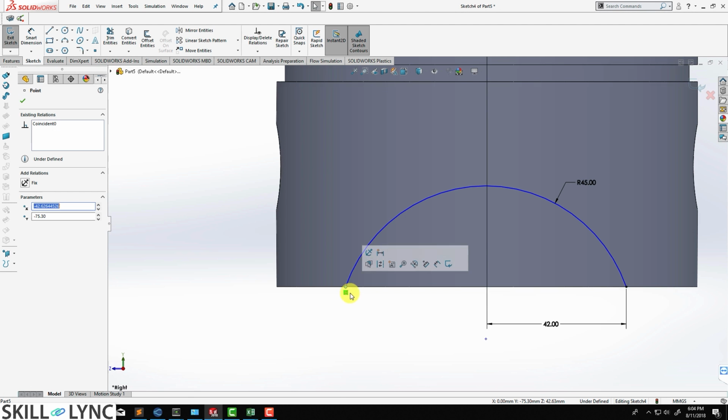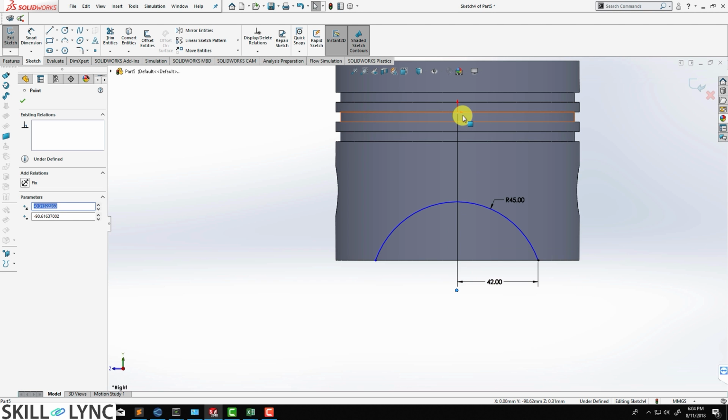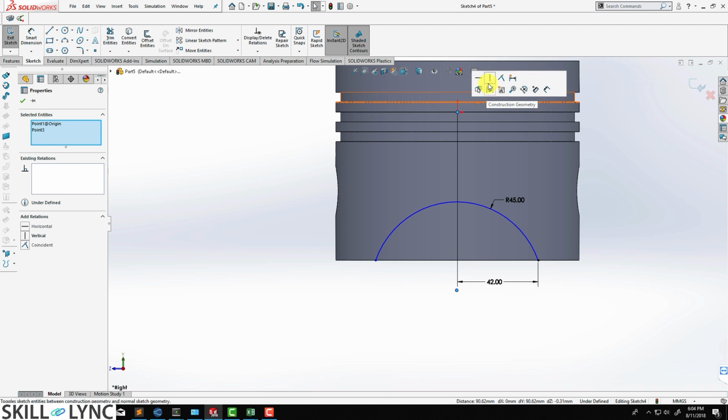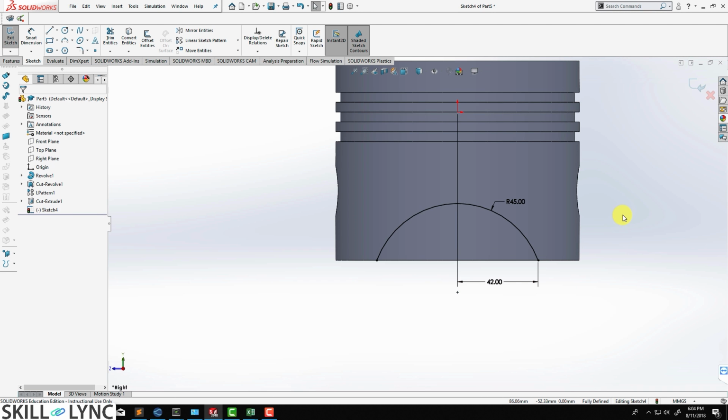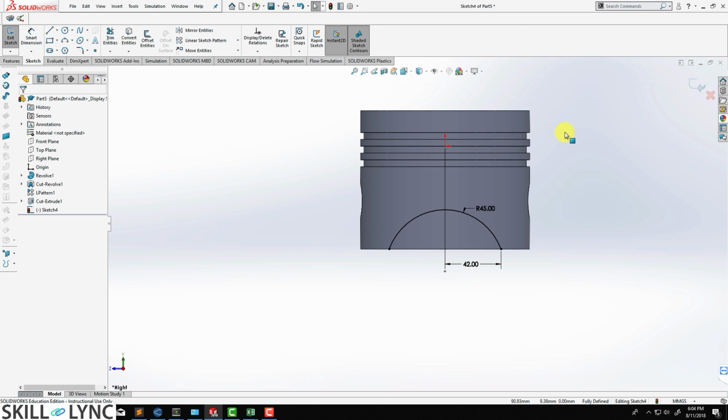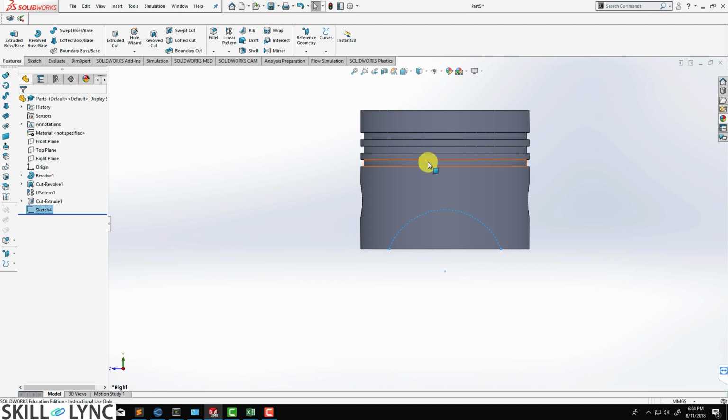Then we are going to select this point and this point, and we are going to click on make horizontal. And finally we are going to select the center of the arc and the origin and hit make vertical. This is going to fully constrain our sketch. Now we can exit the sketch.